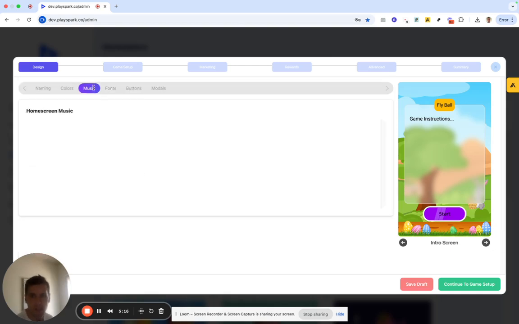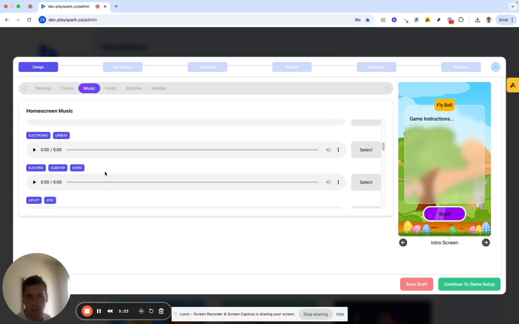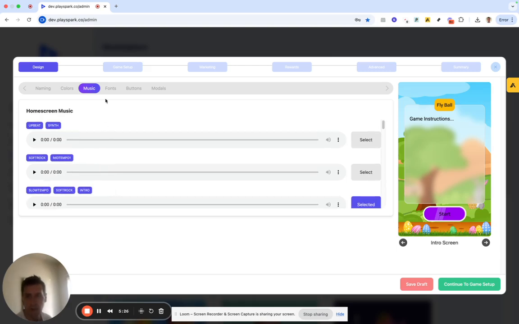And then you can have your music. So this music is for the actual home screen and game over screens. So you can select your music there. Eventually we'll have the ability to add your own music.